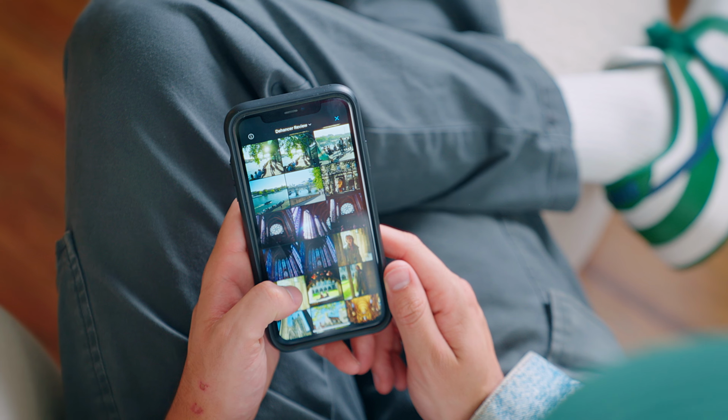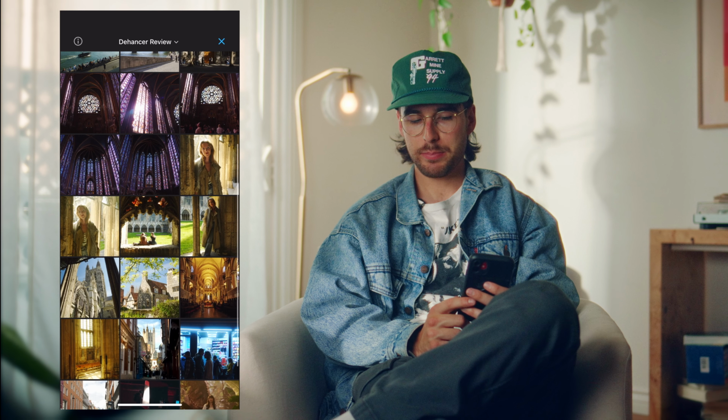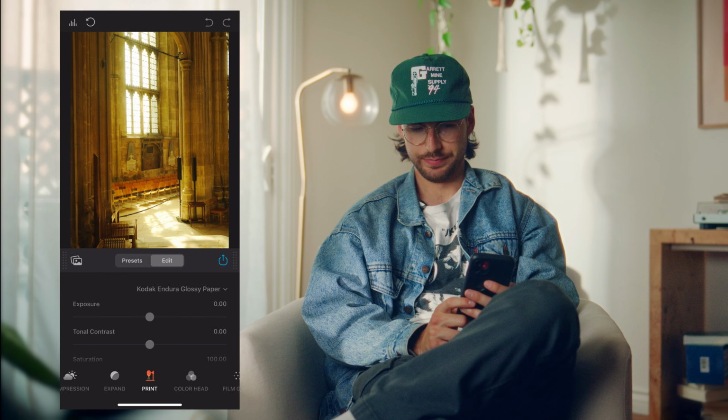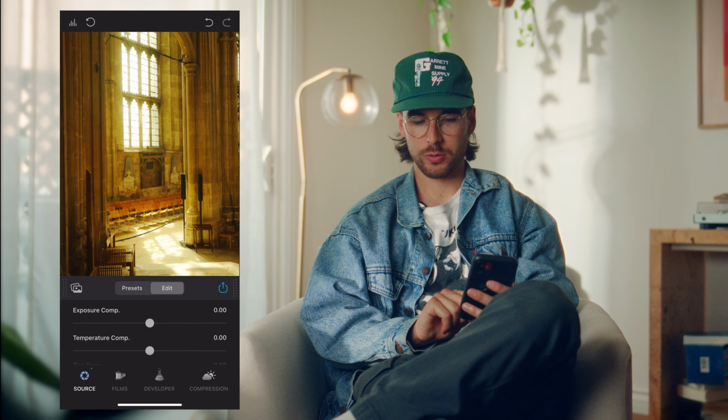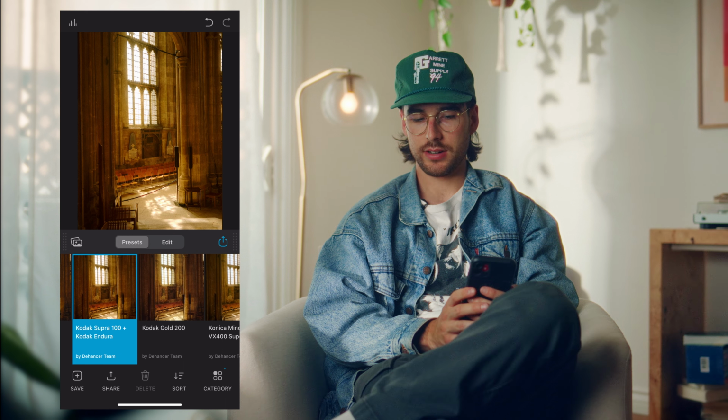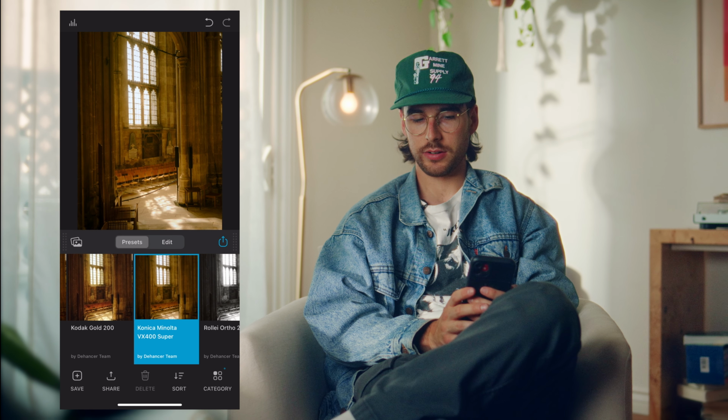All right, so now we're inside the Dehancer app. I'm going to select one of my JPEGs. Here it is. So I'm going to go over to source. So I'm going to go over to presets. And right off the bat, you can see there's all these different LUTs or looks to choose from.